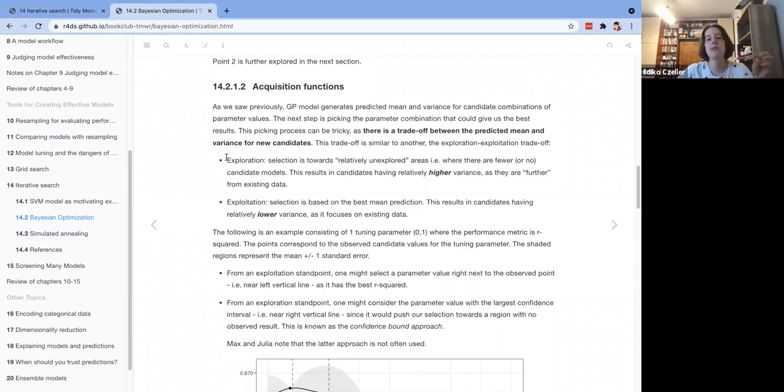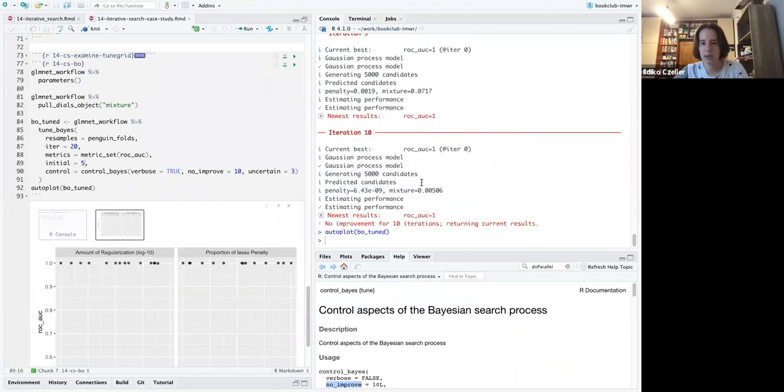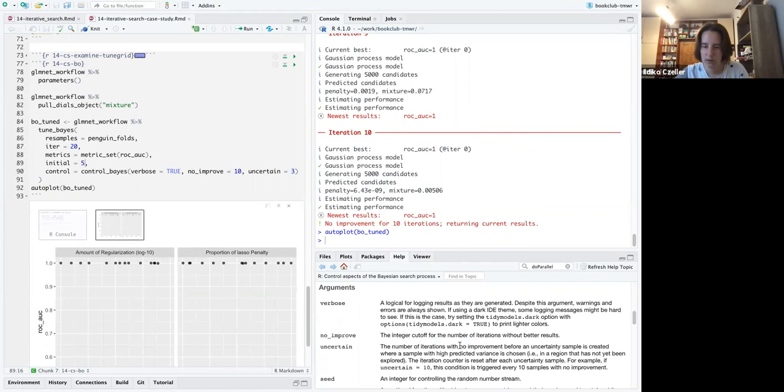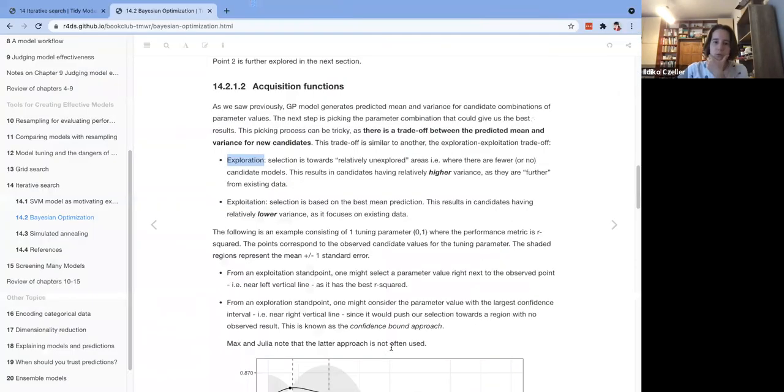This expected improvement already takes both of these into account to some point, but you can say you want exploration to be even more important from time to time, and this uncertainty parameter tells you how many steps you wait until you choose a completely new candidate.